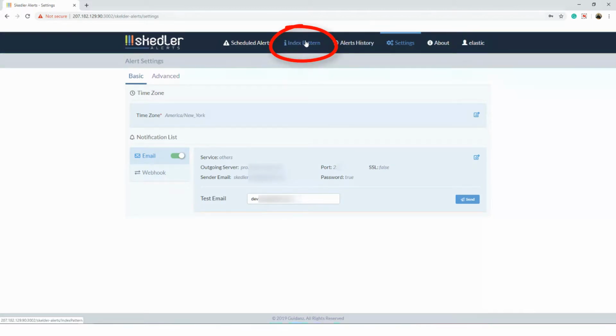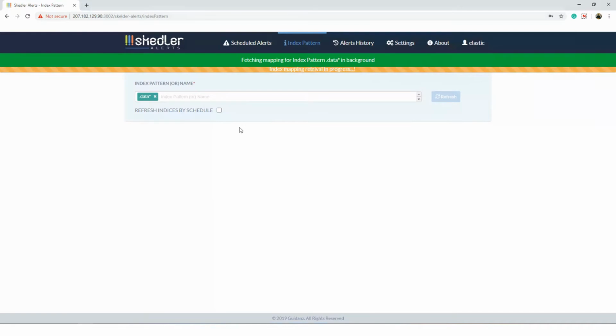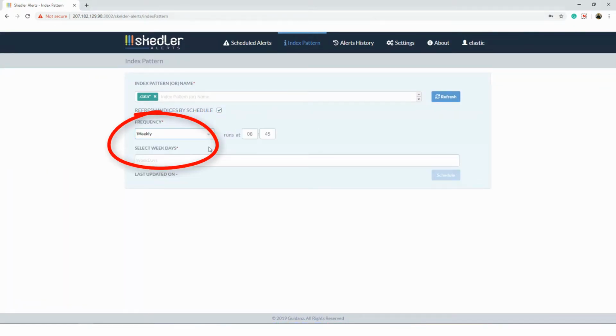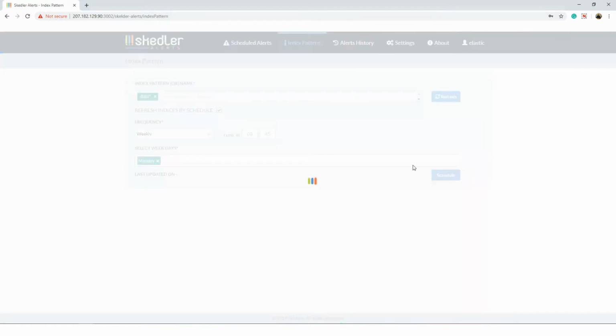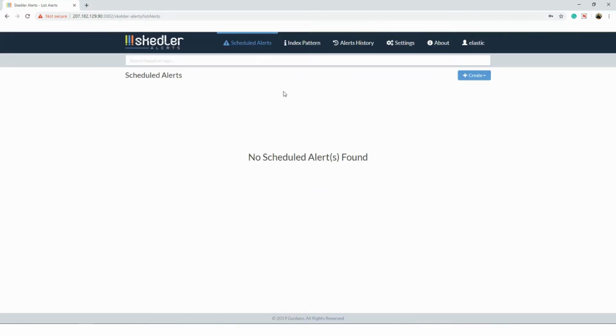Next, I'll open the Index Pattern step, and I'll enter this pattern name. I'll check Refresh Indices by Schedule, and set the frequency to weekly every Monday. Next, I'll open Scheduled Alerts, where currently there is nothing scheduled. I'll click Create, then Alert.